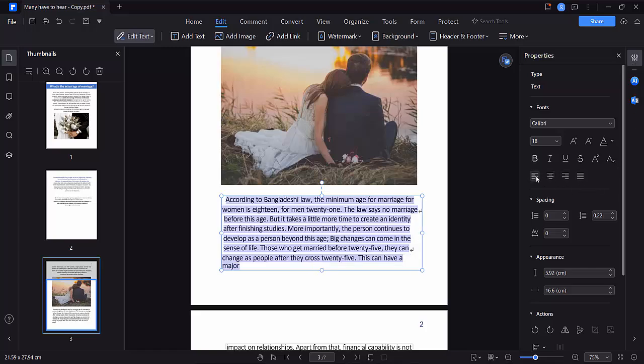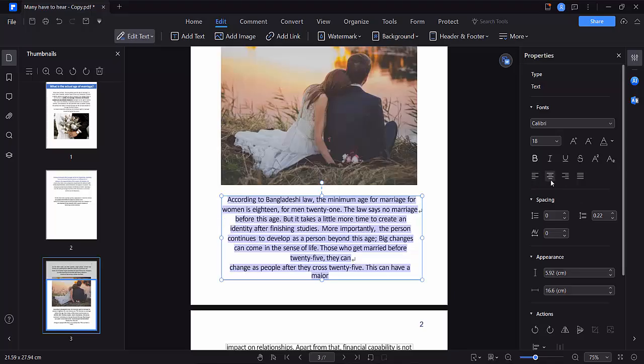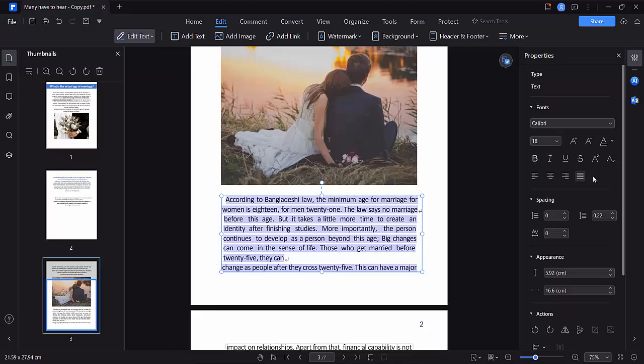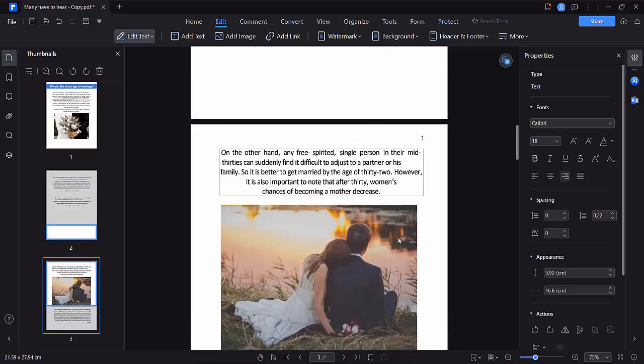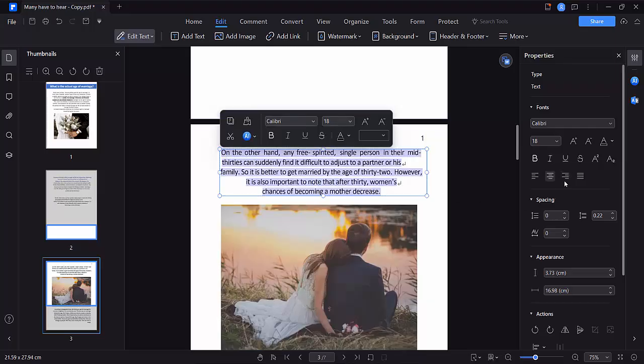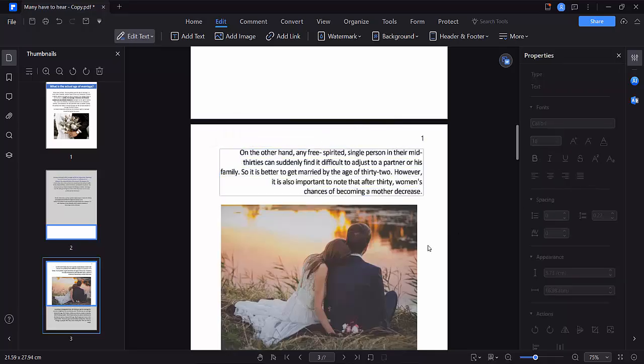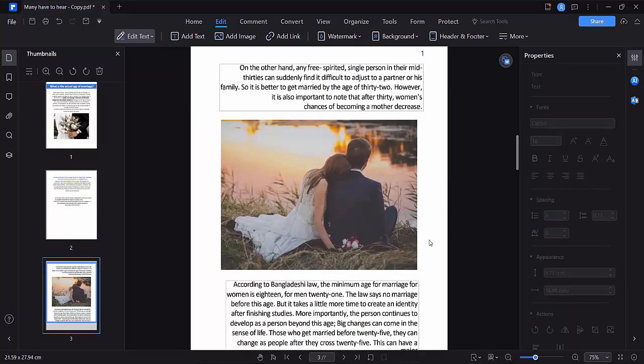This is left alignment, this is center alignment, this is right alignment, and this is justify alignment. Make it right alignment. Also make this text box text right aligned, and see, in this way you can right align, left align, and so on.